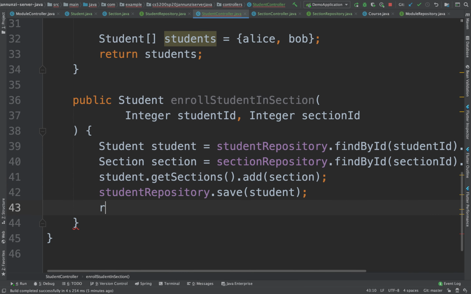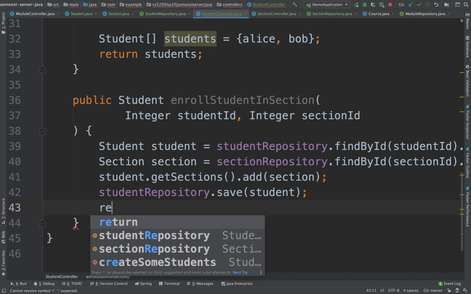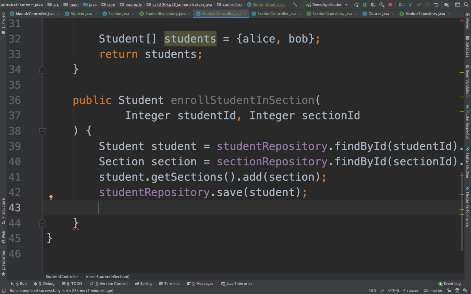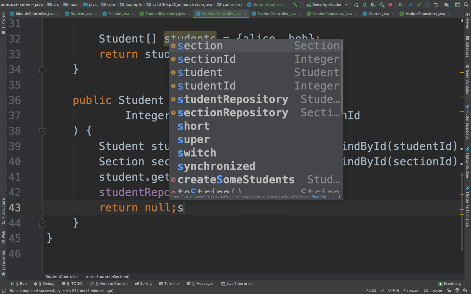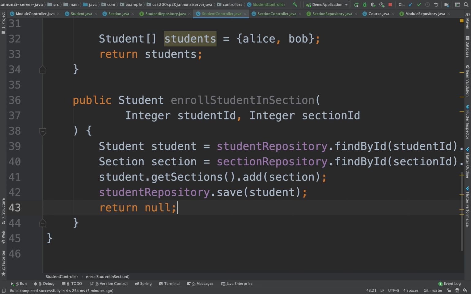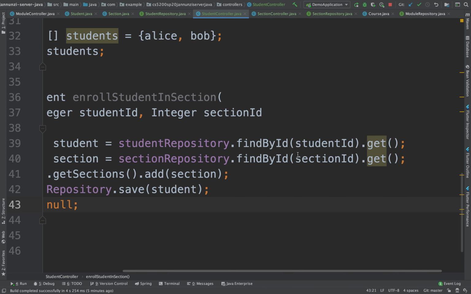And I'm going to return, well, let me return null for now, because we haven't dealt with one particular thing. Okay, I'm going to return null just for a second, and we'll come back to this in a minute. But let's try it out, right? So to try it out, we need to expose this to an endpoint where I can pass students and IDs.